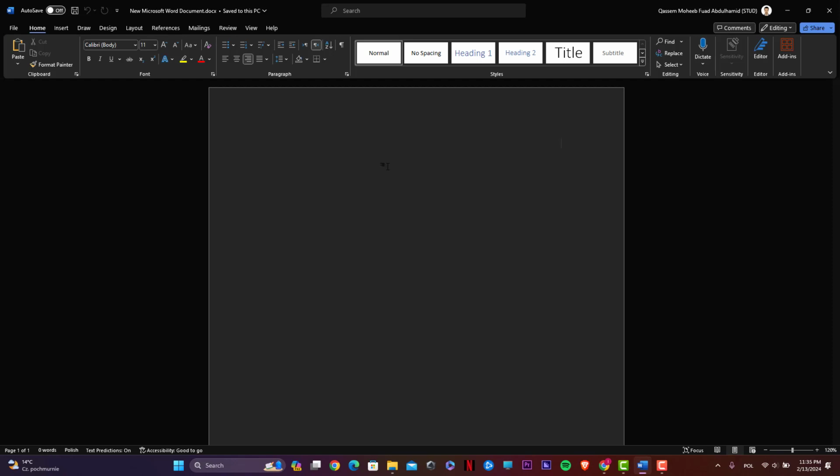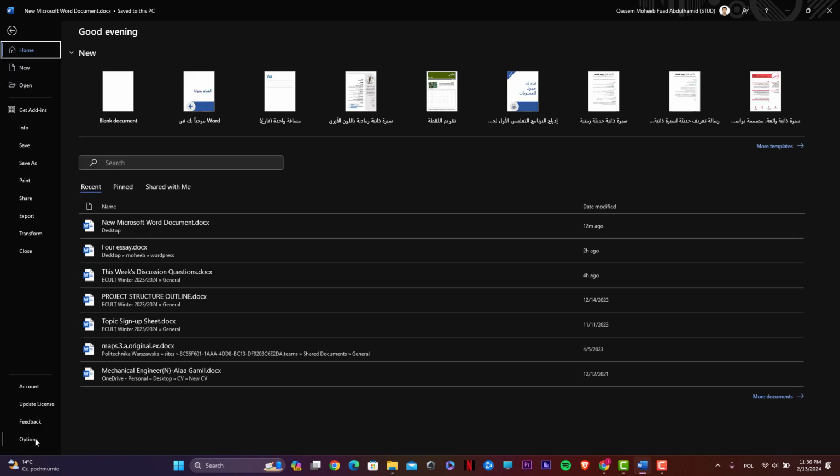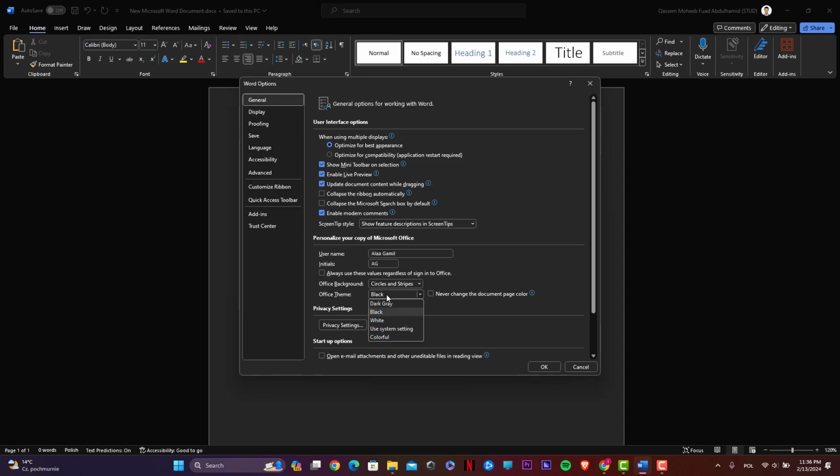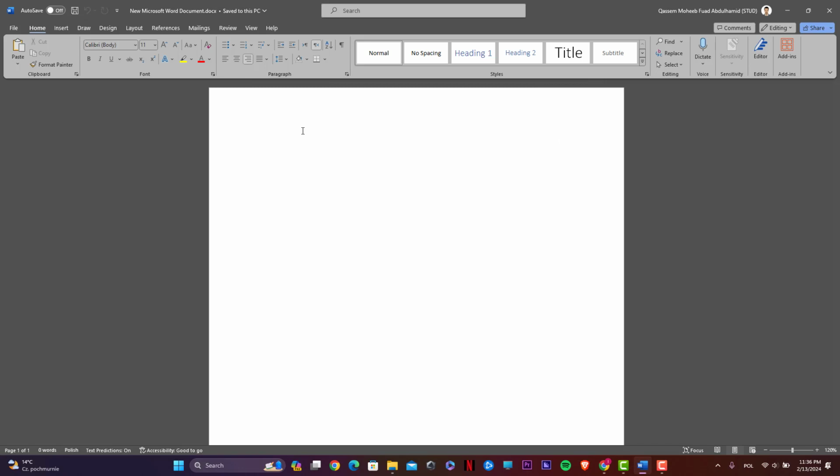Also let's change to dark gray. Go to File, then click Options, then Office Theme. We can choose Dark Gray, then OK. See, I prefer to use dark gray because it's colorful and it's good for your eyes.